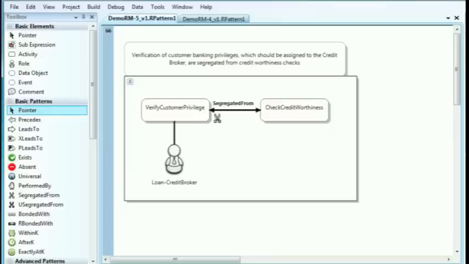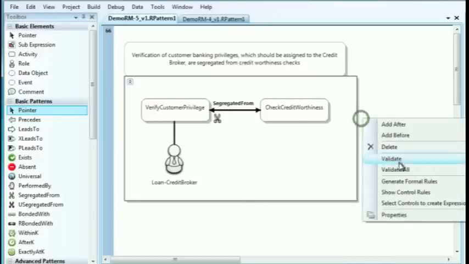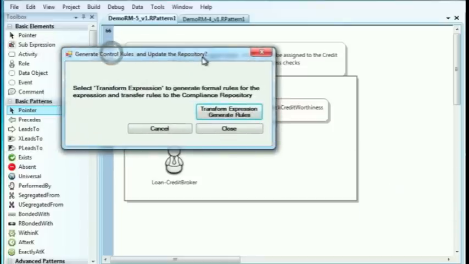So here's our expression. The final step is to generate the formal rules and store them in the compliance repository. This is pretty simple as well. All we have to do is right-click anywhere on the canvas and select generate formal rules. The Rule Modeler checks the syntax of the expression, and if it's properly designed, it generates corresponding formal rules using an appropriate formal language such as linear temporal logic, and stores them in the compliance repository.